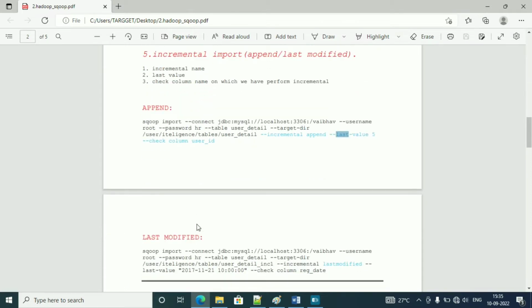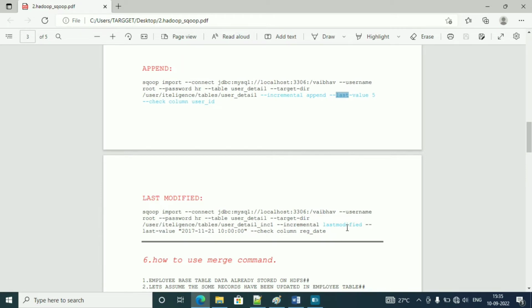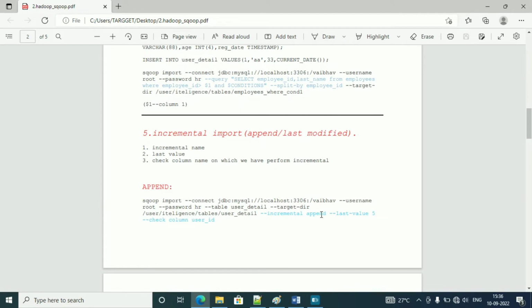And then the second one is last modified. For last modified you just need to change the incremental type. Instead of append you just need to provide last modified. And in last modified also you need to provide the column name, meaning based on which column you are doing this operation. So hyphen check column reg date, let's suppose I am modifying on the date column. And similarly we need to provide the last value. Let's suppose my last value is 21 November 2017. So it will modify that particular date. So these are the two incremental imports we have in Sqoop.